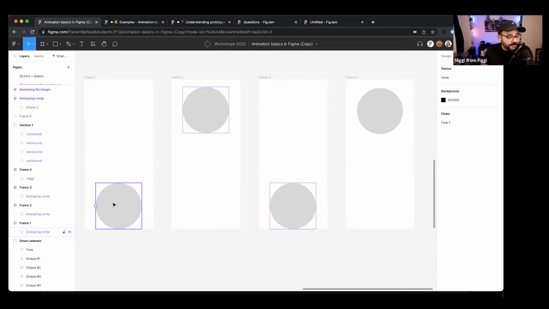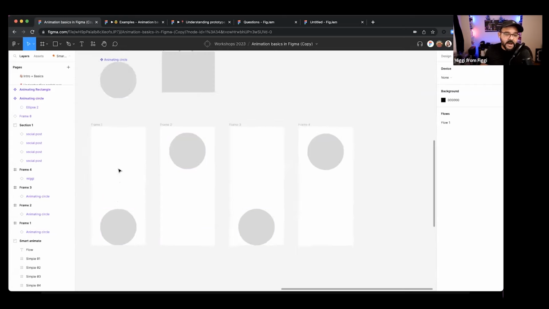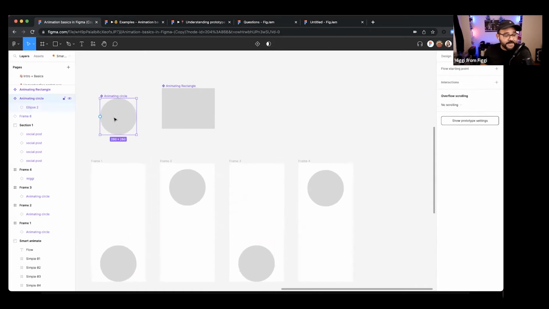So the difference between a component and an asset: a component is a very specific thing in Figma. A component is a type of object in Figma. An asset is more of an abstract concept that I'm saying is just something that you're going to use. So asset, an abstract concept that I'm using to relate a component to you.